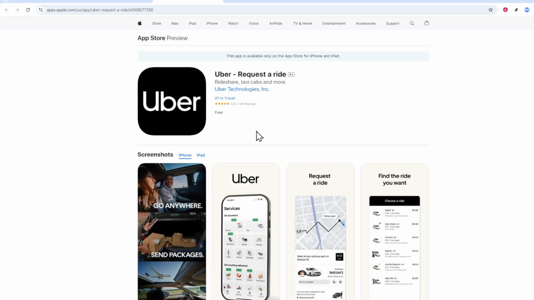Upon opening the App Store, you'll find the search bar, which is located at the bottom right-hand corner of the screen, indicated by a magnifying glass icon labeled Search. Tap on this icon to bring up the search bar at the top of the screen. In the search bar, type in Uber.